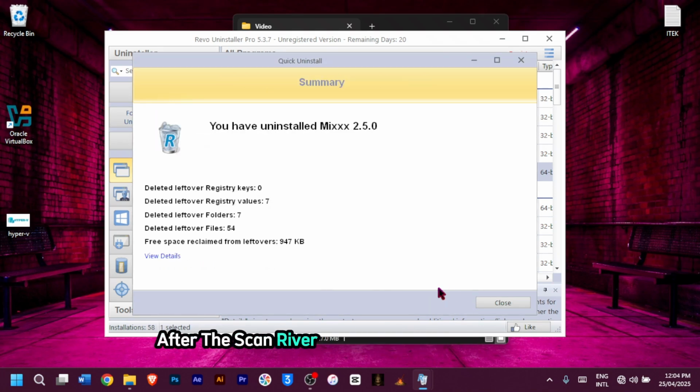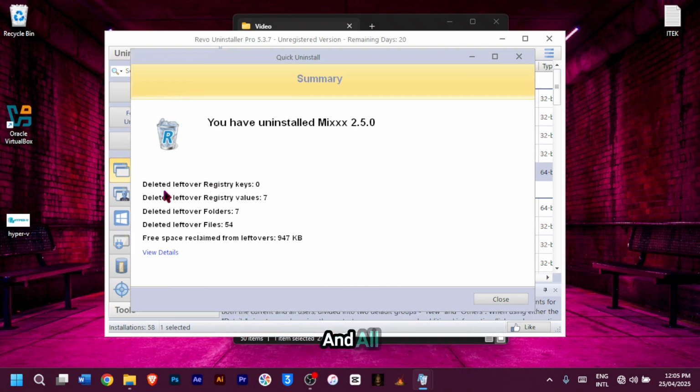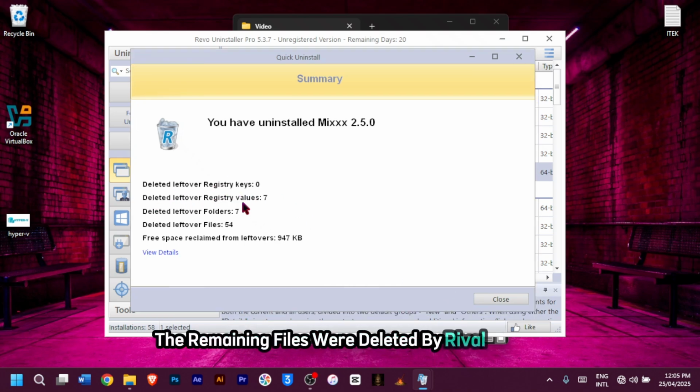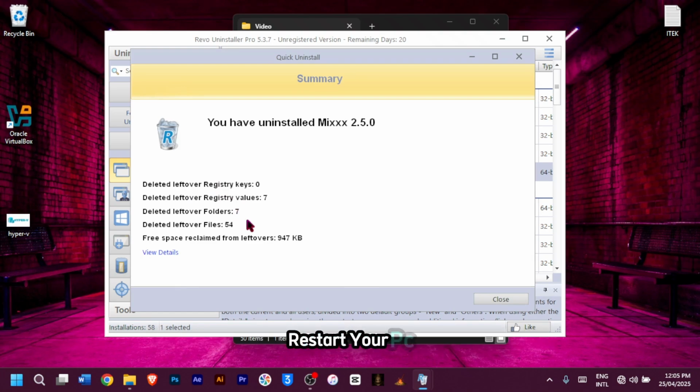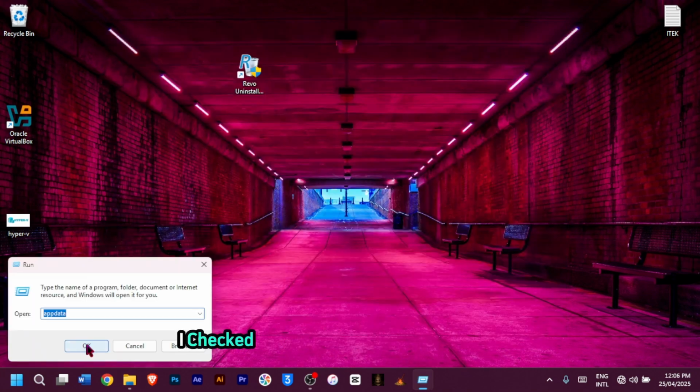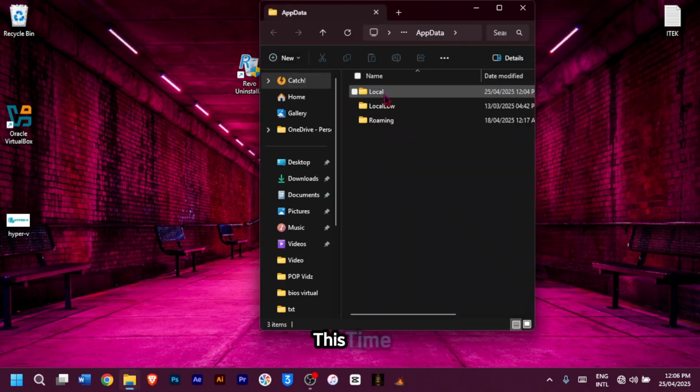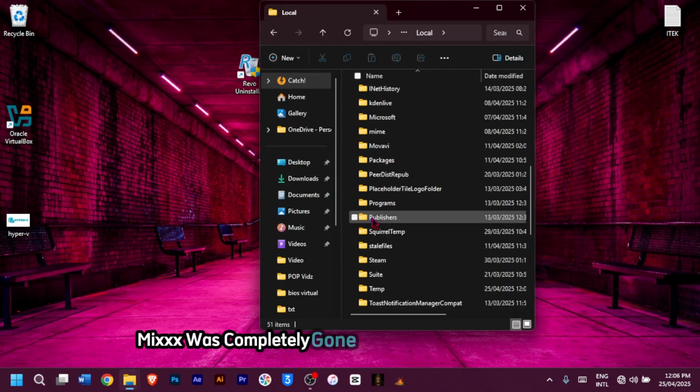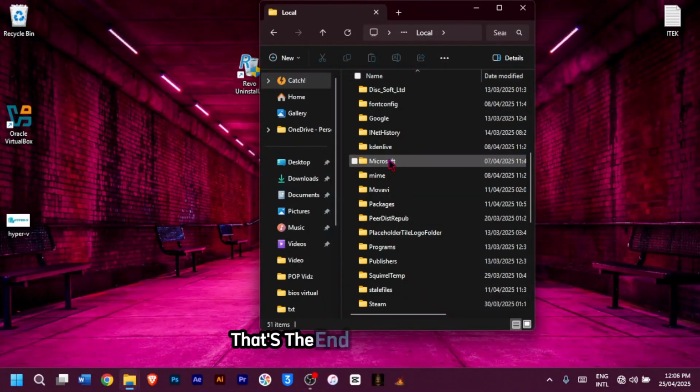After the scan, Revo will display all leftover files, including registry entries and folders. And all the remaining files were deleted by Revo as well. Once finished, restart your PC. After restarting, I checked Program Data and Registry Editor. This time, Mix was completely gone without any leftover files. That's the end of this tutorial.